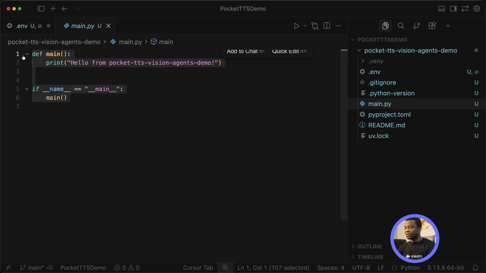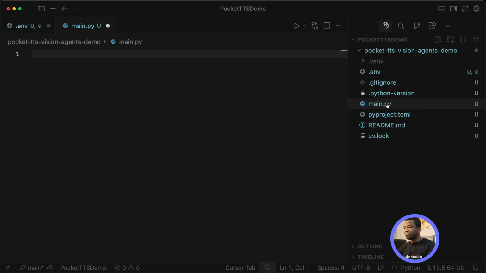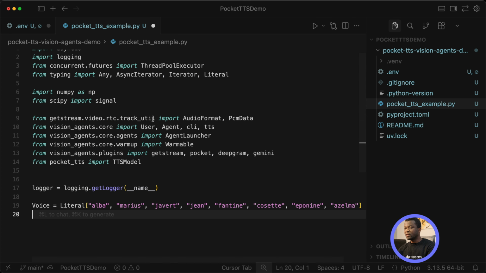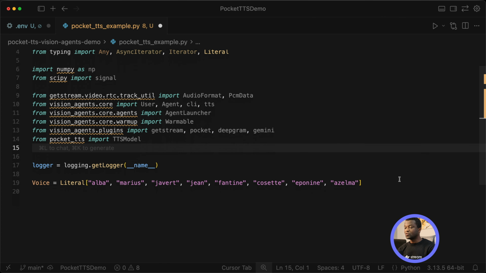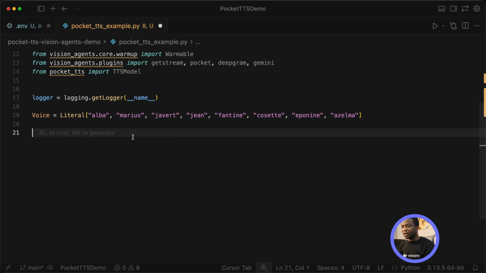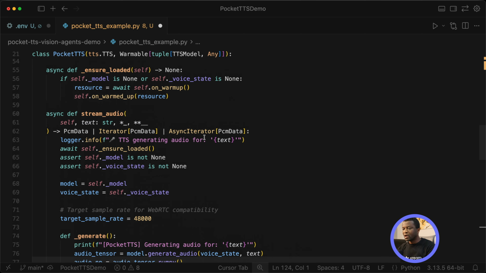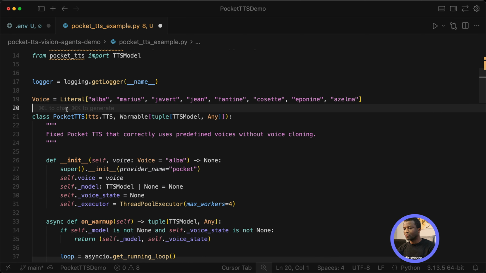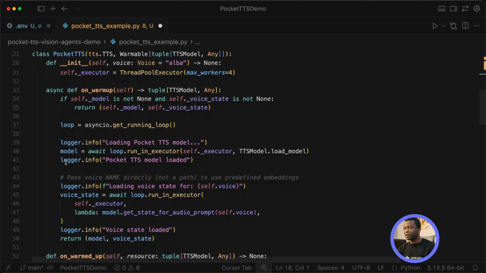I will remove everything in main.py and also rename the file to pocket-tts-example.py. So the first thing to do is to add the following imports and also create an instance of the available AI voices in pocket-tts. Next, we can add a main class and configure the pocket-tts agent. So we add the class pocket-tts with the following functions that configure the agent.